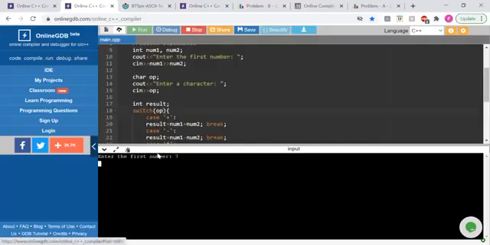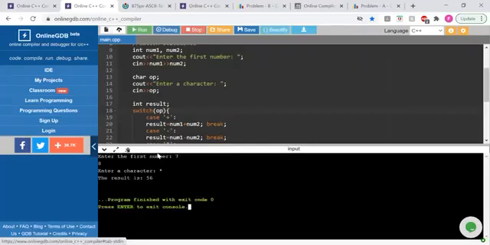We just forgot to prompt the user, but it's waiting for us to enter num2. So I'm gonna enter 8. And we are gonna go with multiplication. And there you have it, the result is 56.